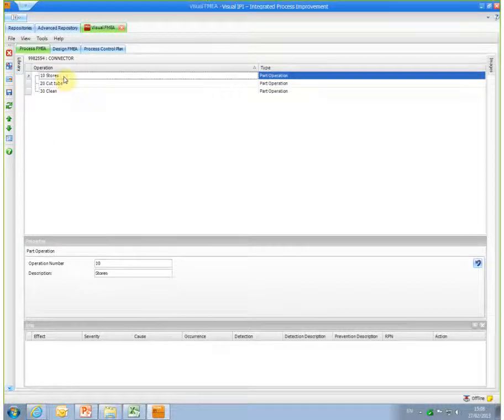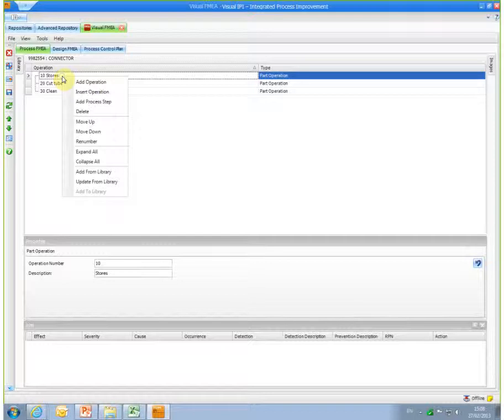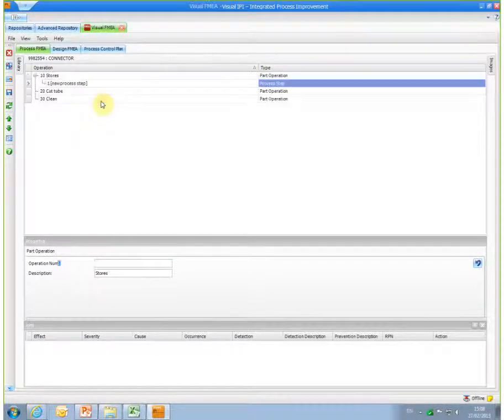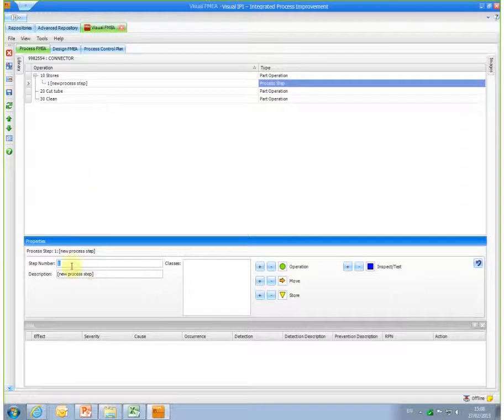Against these operations, if I highlight one, the right mouse click is always the tool used to present you with an option of what you want to do next. I might want to break operation 10 down into process steps. By adding a process step, you can see I'm adding an integer of 1. Let's say it's release material, and symbols. You've got a choice of symbols. You can create symbols of your own, all within the site configuration that comes as part of the software. So let's say that's a move.